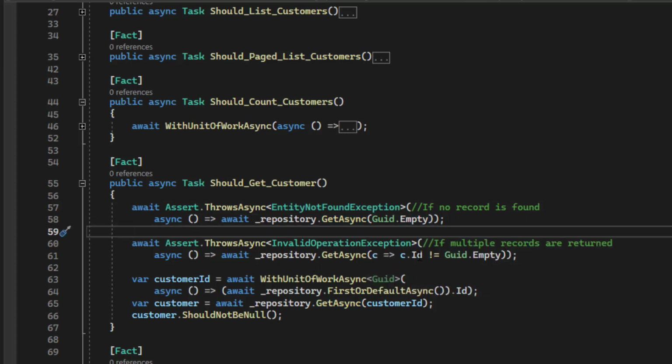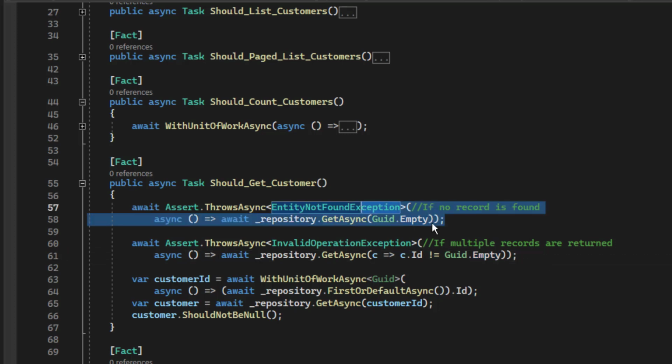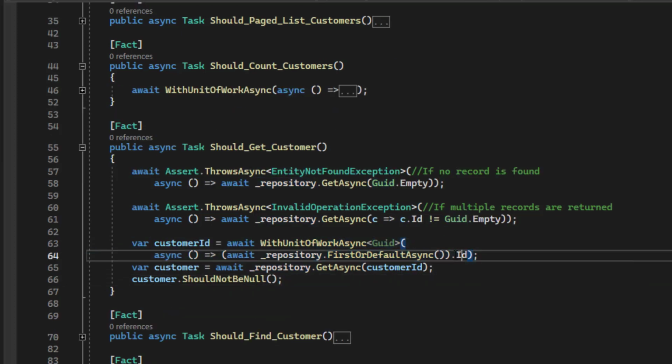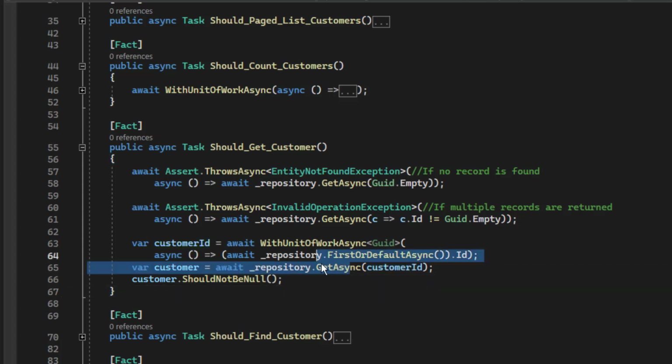And if we give it all of the IDs that are not empty, it'll return multiple records. So right here, it's returning no record, it's empty, and right here, it is returning multiple ones at the same time. So it will throw an InvalidOperationException. And if we take the FirstOrDefault one by the ID, and with the unit of work, we pass it in the customer ID, and then get this customer ID with the GetAsync method, it should not be null. It'll be the first one that we've got in the DataSeedContributor. So this was the GetAsync.